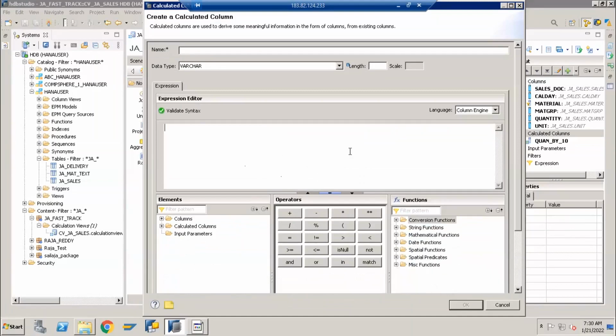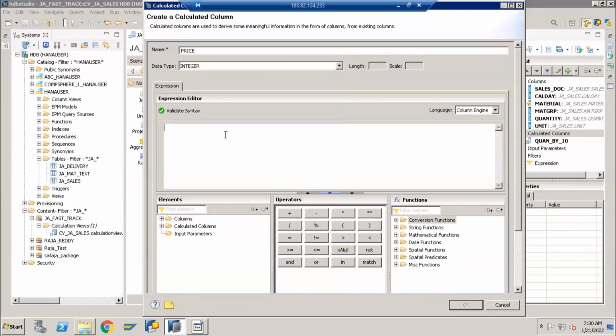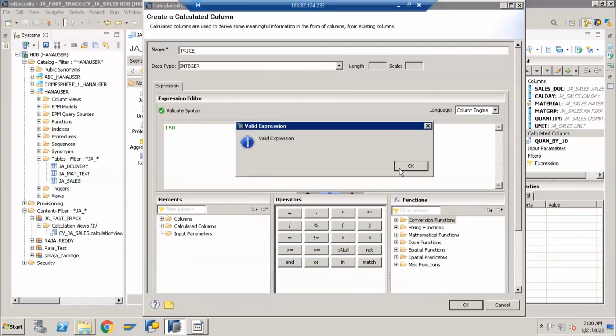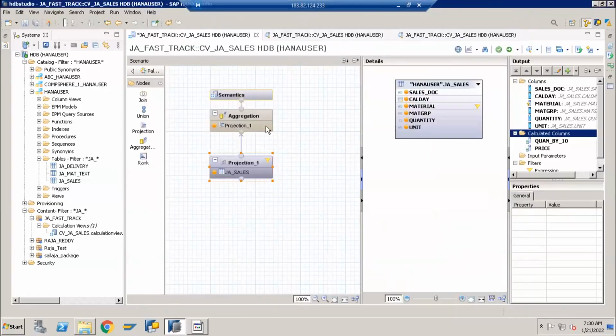For example, here you can do some hard coding also. Let's take a field called price. I'm taking this also as a key figure, as an integer. I'm giving 150 as the price. Since it is an integer, I'm not giving the value in single quotes. Only characteristic strings have to be provided within single quotes. Numbers can be given without any quotes. So I gave price here.